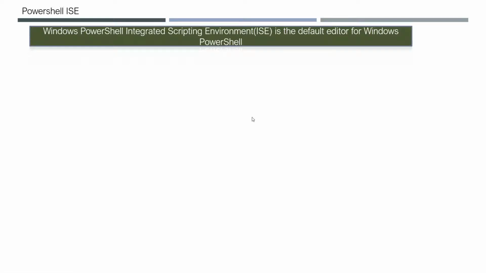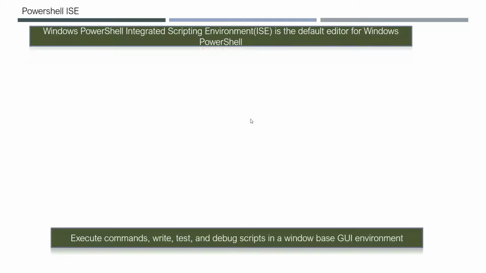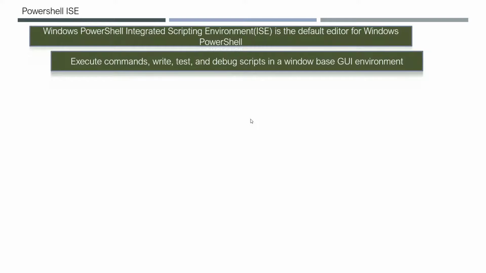Of course you can go ahead and use Visual Studio Code or some external parties as well, but Windows ISE is the default editor for writing Windows PowerShell scripts. In that IDE, you can create scripts and execute the commands you would run from the regular PowerShell window, and you can debug and do everything else.